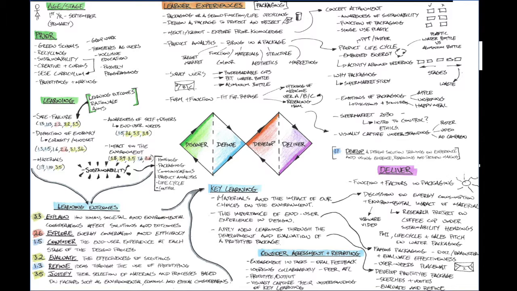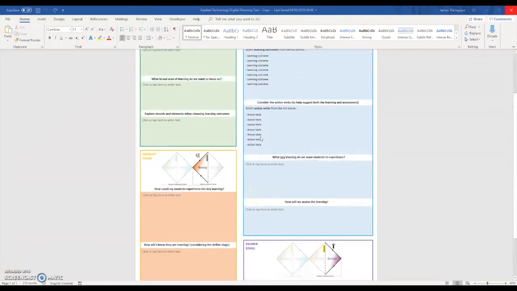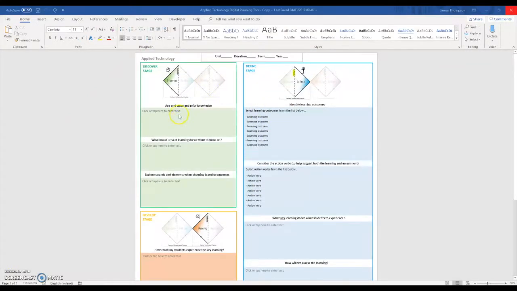This is the paper version of the planning that we are going to be capturing. Here is the digital version of this planning tool. This file includes spaces for text and images to be added. It also includes a couple of drop-down menus containing learning outcomes and action verbs.